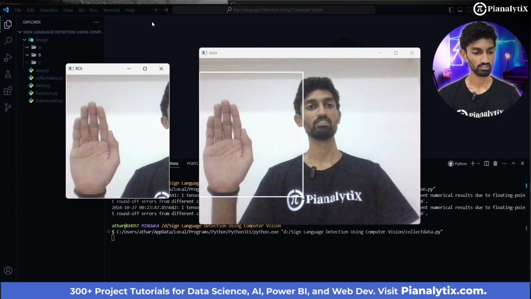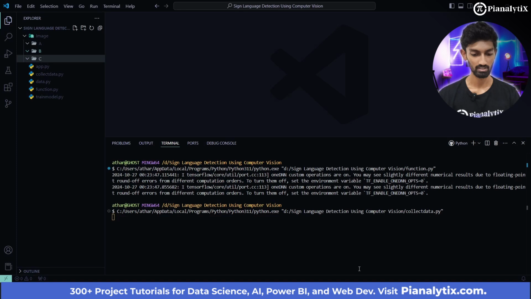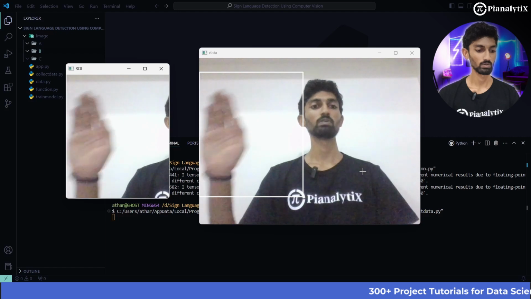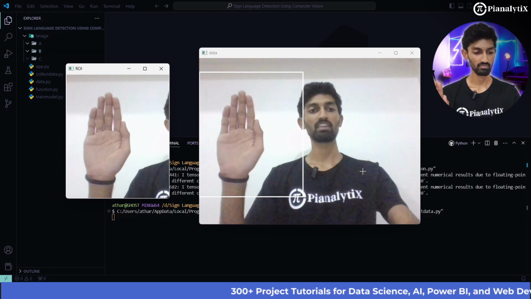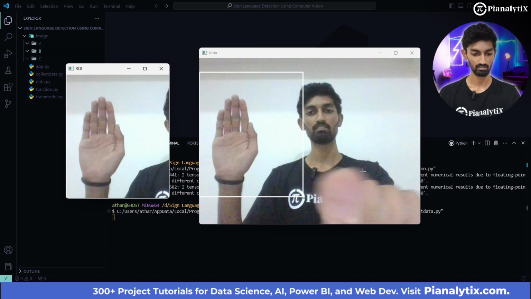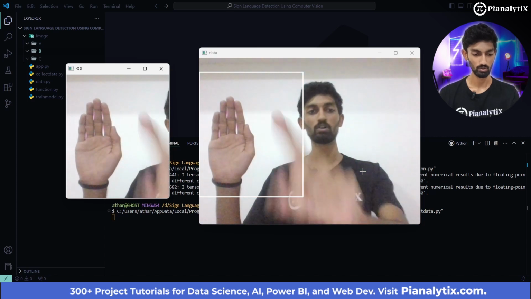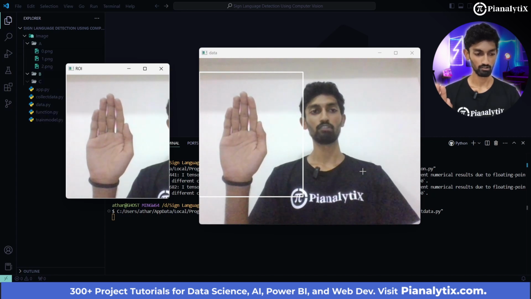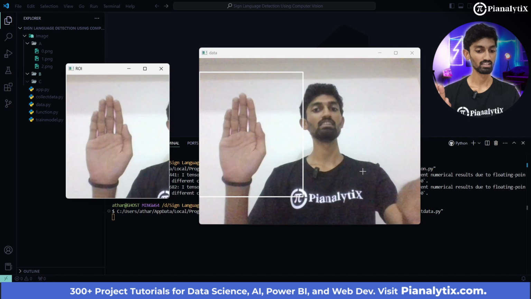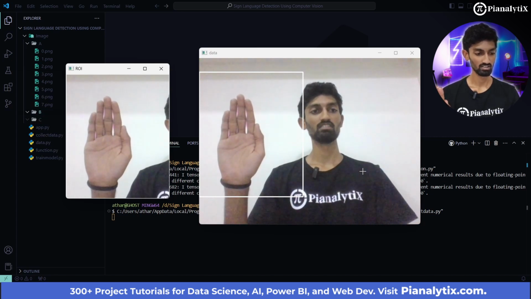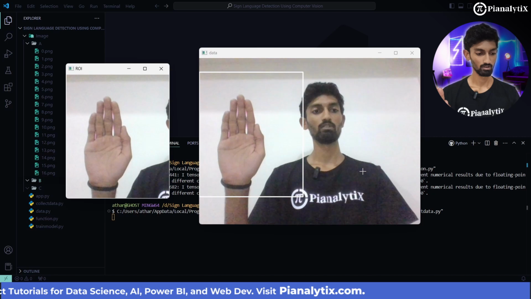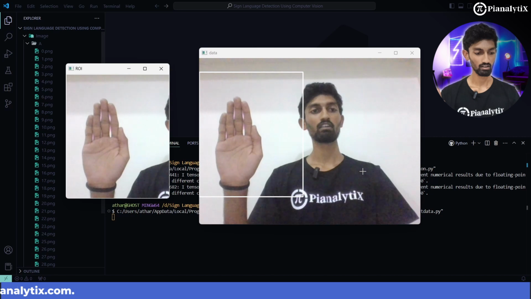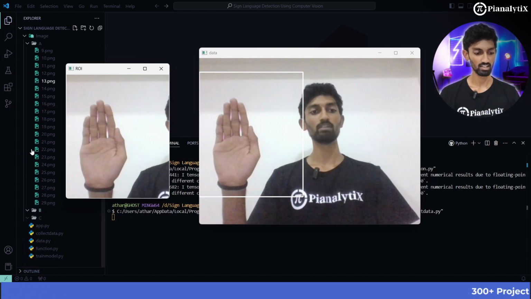Okay, so let me go here, then again bring forward these two. So this is the whole window, and this one here is the desired window. Now if I press A, it will capture images for A. As you can see in the file explorer, the images are being added. We will go from 0 to 29, that is 30 images.